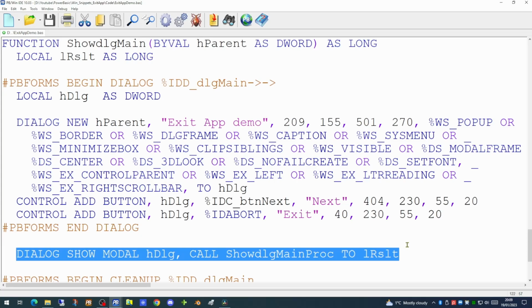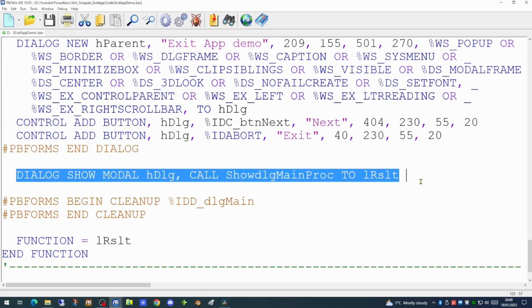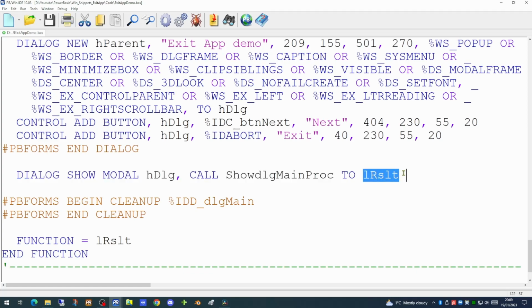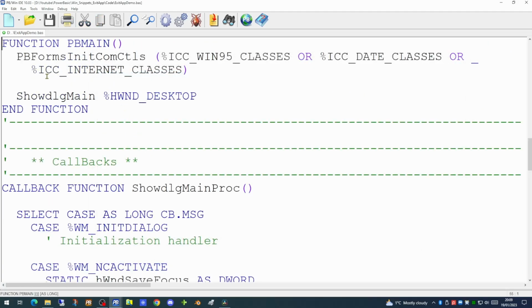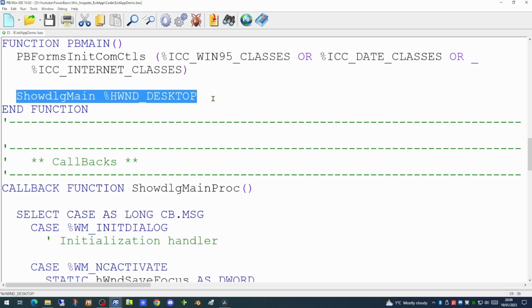This is the calling function, the showDialogMain. After the dialog show command, it will wait for events to happen on the dialog, triggered by the callback function. When the callback function triggers a close of the dialog, then it will return a value, in this case a long, and it will be returned to its calling function. And its calling function is the pbMain function. It will move on to the next line of code, which is to end the pbMain function, and since this is the last operating function in the dialog, the application will terminate.